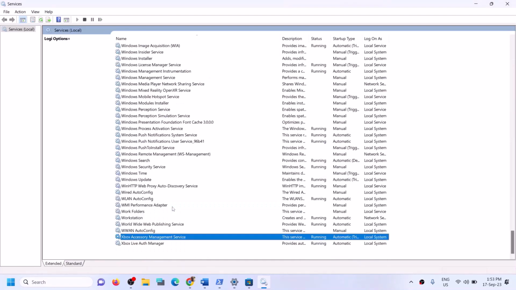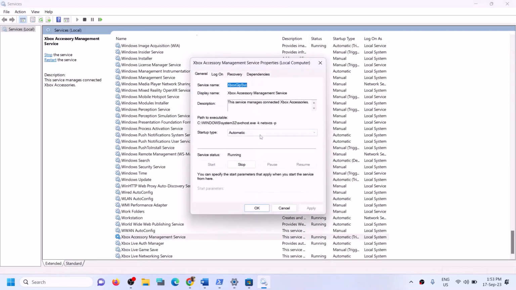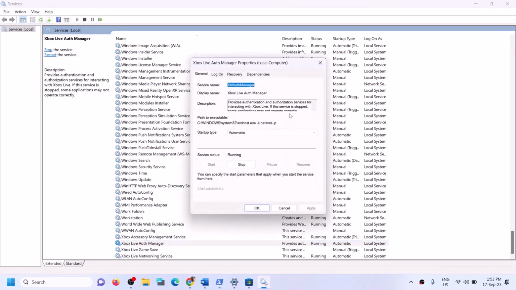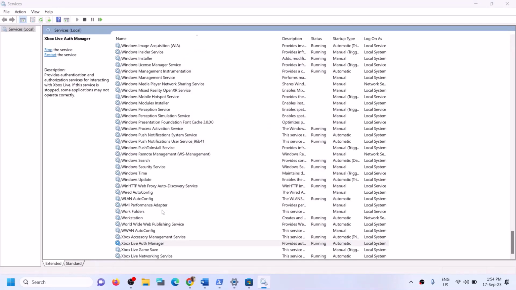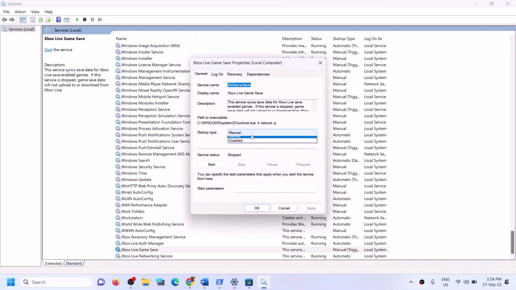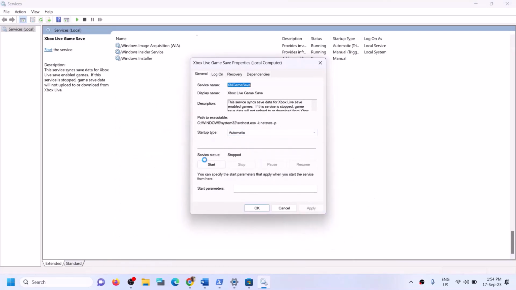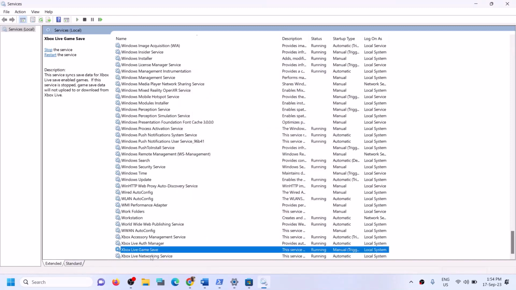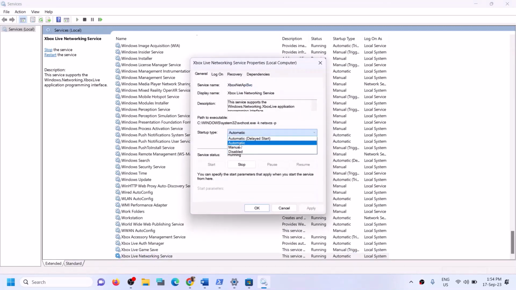Now find Xbox services. At the end, you will find all the Xbox services over here. So you have to start all the Xbox services. Make a double click, set it to automatic, click on apply, click on start if highlighted, and then click on OK. Again, do the same for each of the remaining Xbox services: double click, set it to automatic, apply, click on start if highlighted, then click on OK.